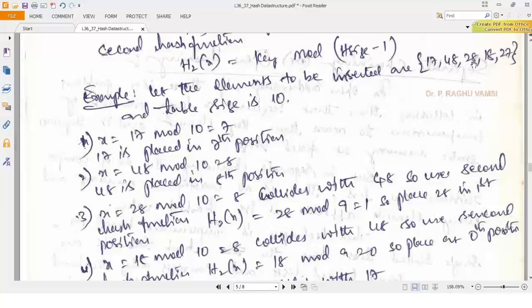Now 28 mod 10 is 8. 28 cannot be inserted in the 8th slot because 48 already occupies it. So whenever a collision occurs, you are supposed to use the second alternative, that is 28 mod 9, where you will get the index as 1. So place this 28 in the first position.